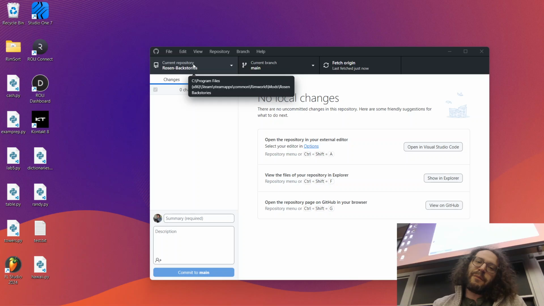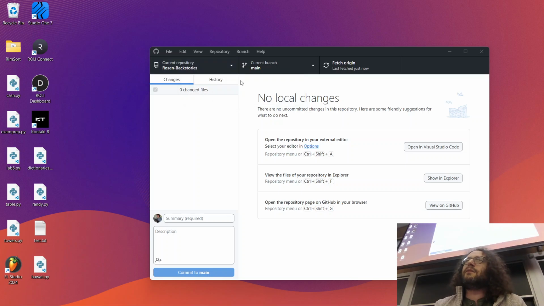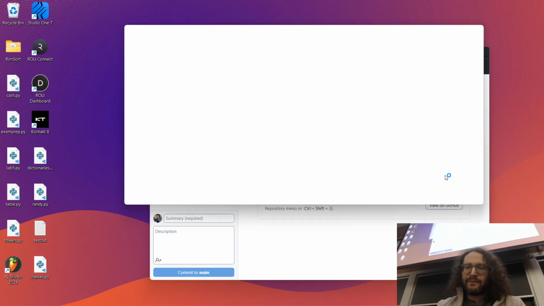I'm currently working in the repository Rows and Backstories. I'll show you. I will go through the process of making a new repository and starting it, and by the time we get to the end of this, I'm going to show you how we do what I'm expecting you to have turned in. Okay?